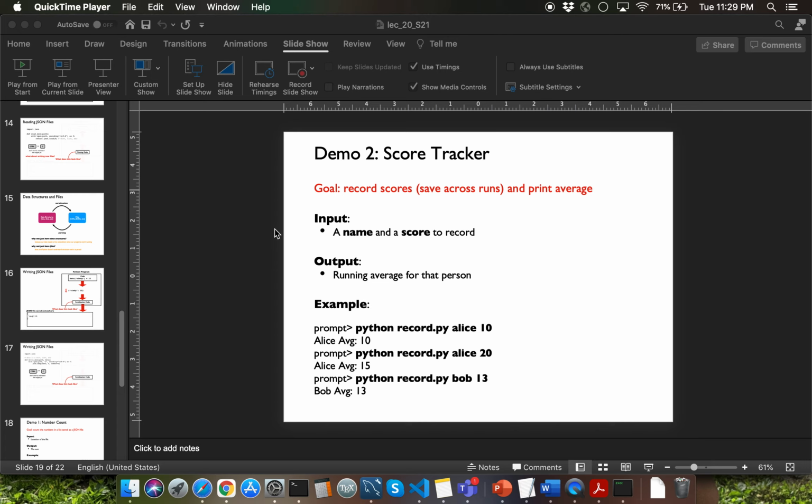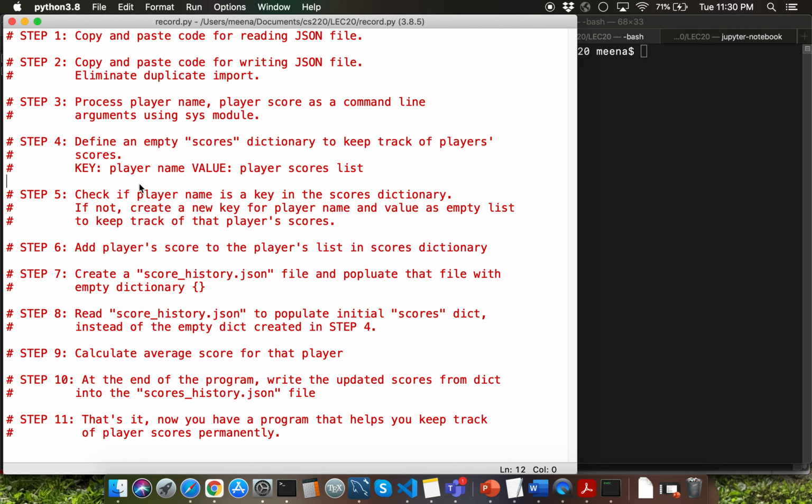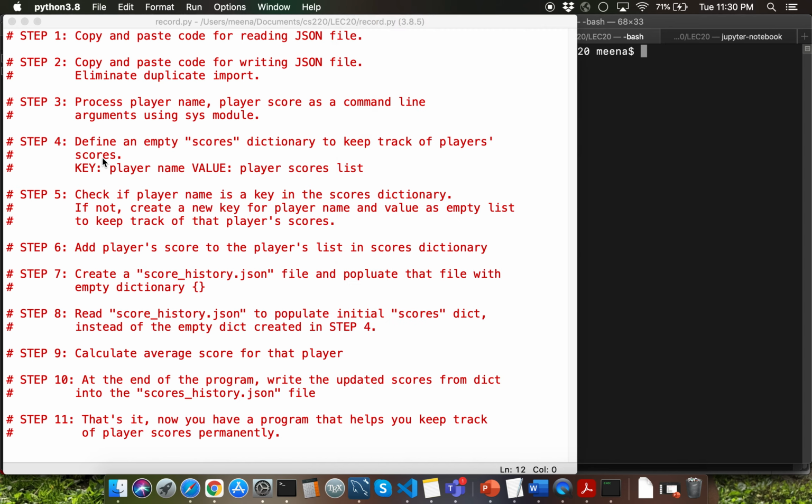I hope all of you have been able to download record_template.py. Please pause the lecture video here and launch the IDLE editor to open and rename record_template.py to record.py. Also open a terminal or a PowerShell window so that we can execute this program. Let's go through step number 1.